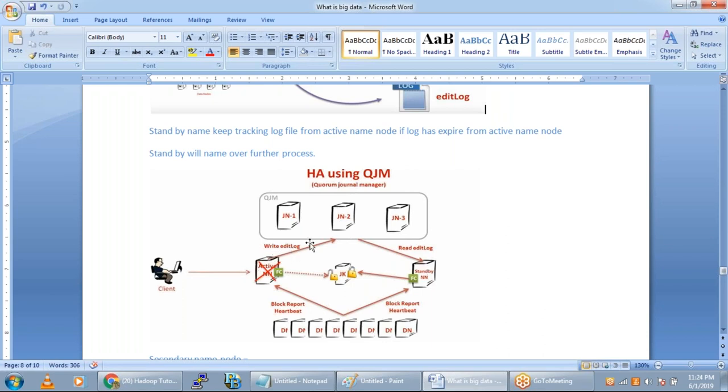If you see, this is write edit log and read edit log. This one is writing, and from there it is reading. How does the standby name node get to know that the active name node has gone down? So we'll use one more component, ZooKeeper, and failover controller services. Every 3 seconds it gets a log and keeps tracking. If this goes down, it will not create any log.